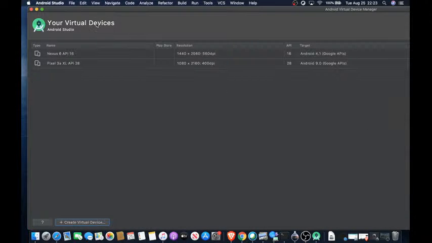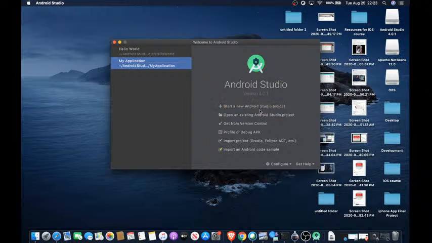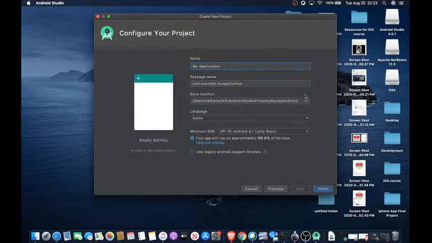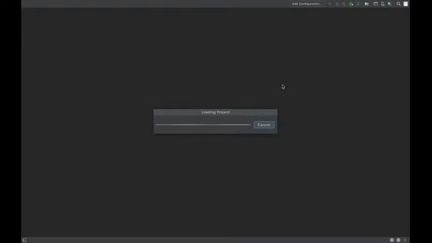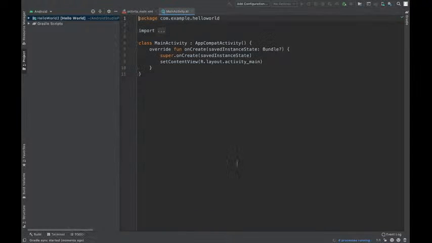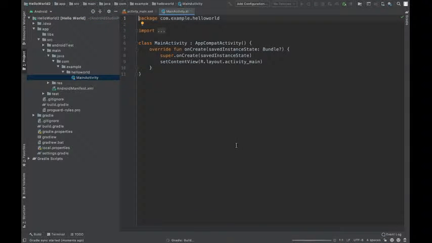Okay, the next thing you want to do is start a new Android Studio project with an empty activity. This is just an empty screen, and you're going to call it something like Hello World. I've already made one called Hello World, so what you'll see is a starting tips, and it will start to build the project. It may take a minute for it to load.